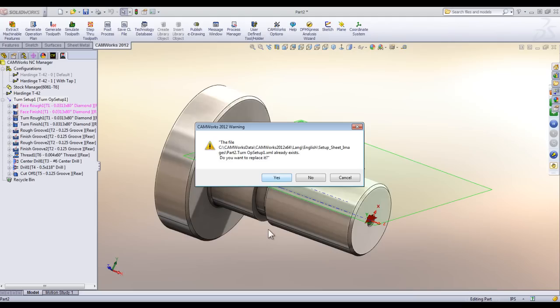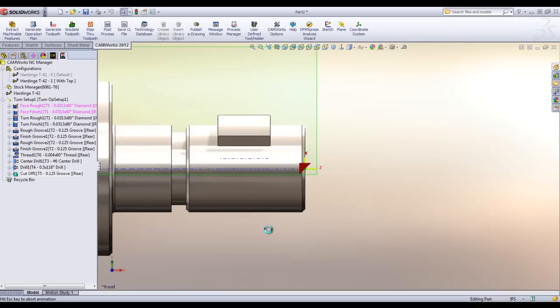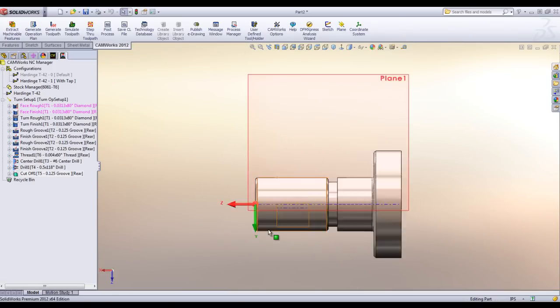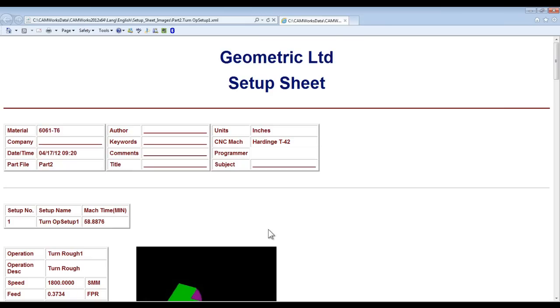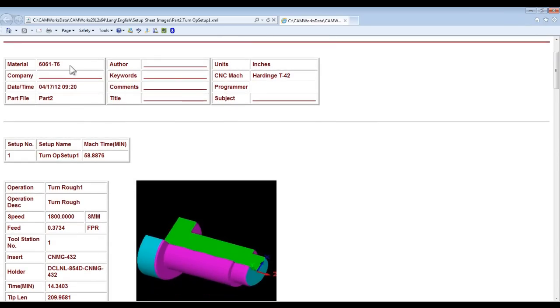The neat thing about this is that it's totally customizable, and you can literally put in anything you want inside these setup sheets here. Now this setup sheet is just a generic setup sheet, and you will see that it just comes up with geometric showing up here. Of course, you could have your company name, the material. I didn't switch material for the second configuration, so that's definitely something there. Date, time, you know, the machine.